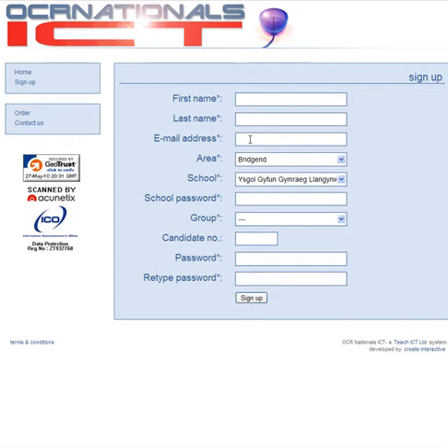Now this email address is not validated, so if you feel uncomfortable about your pupils putting their email addresses on the internet, then they can use a dummy email address in here, but they will need to remember to log in, and you won't be able to use any of the email features or password reminder features.